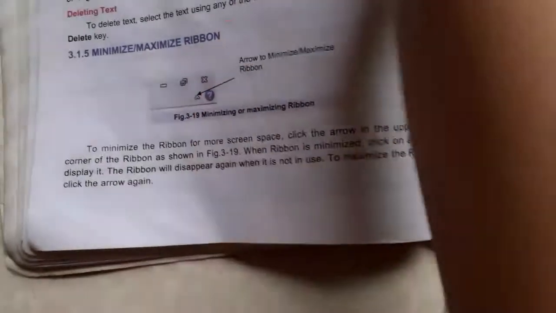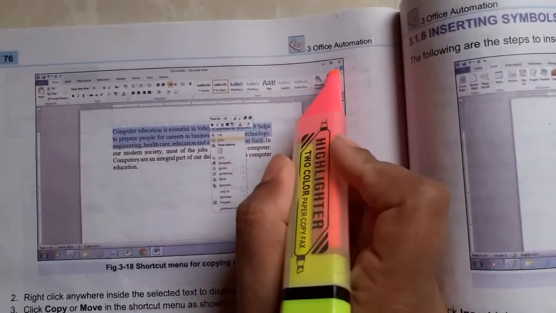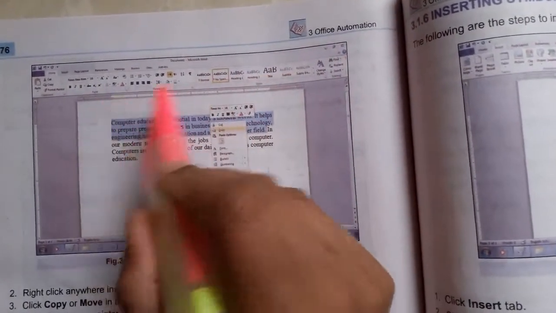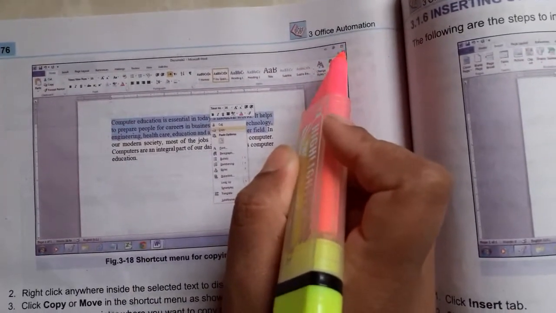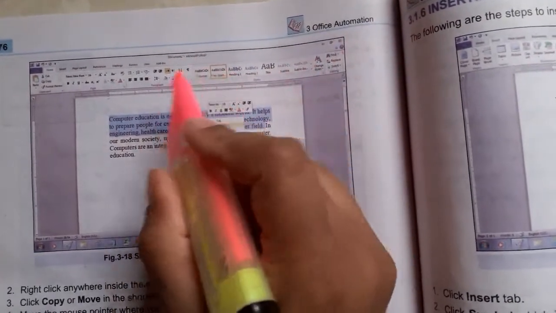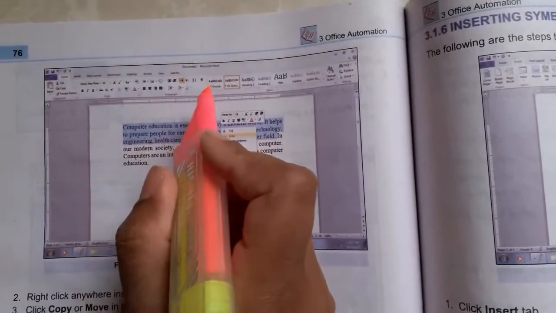Basically, they are talking about this portion. You can see a small arrow over here. Just click on this. This ribbon bar will disappear. Once you click on this again, it will be shown. If you are using this ribbon, it will be shown. If you are not using it, it will disappear.